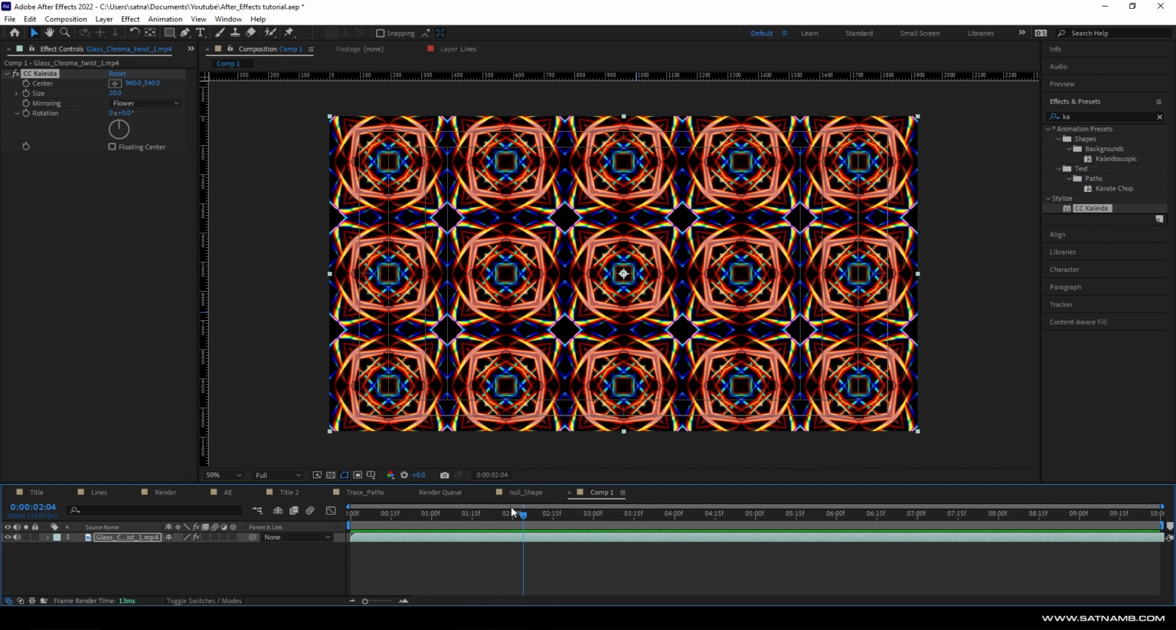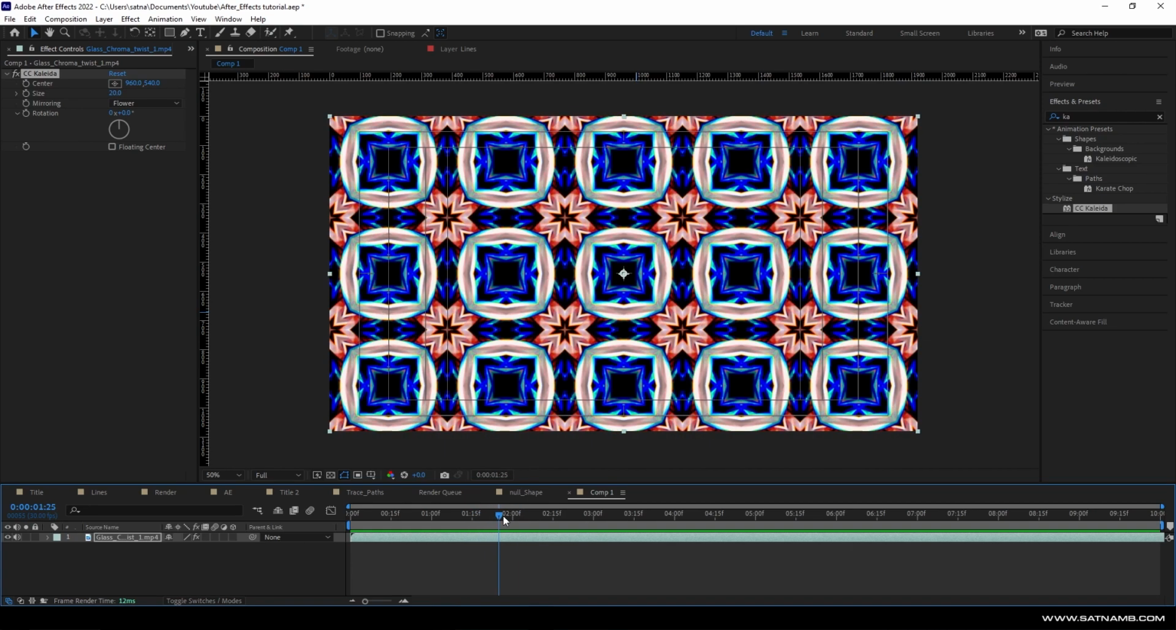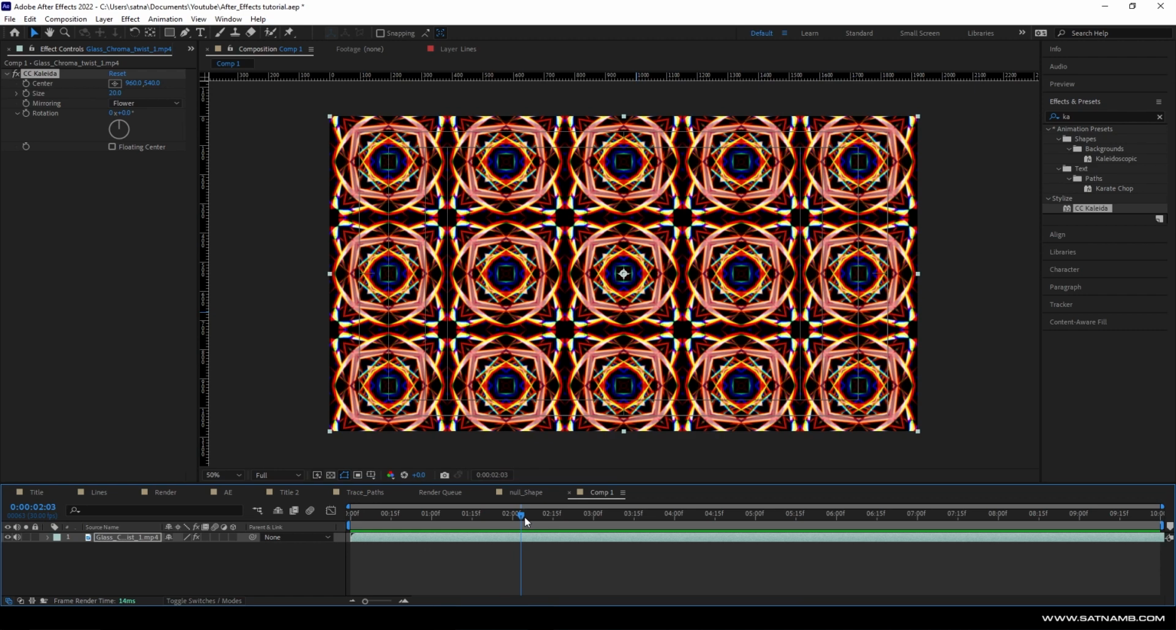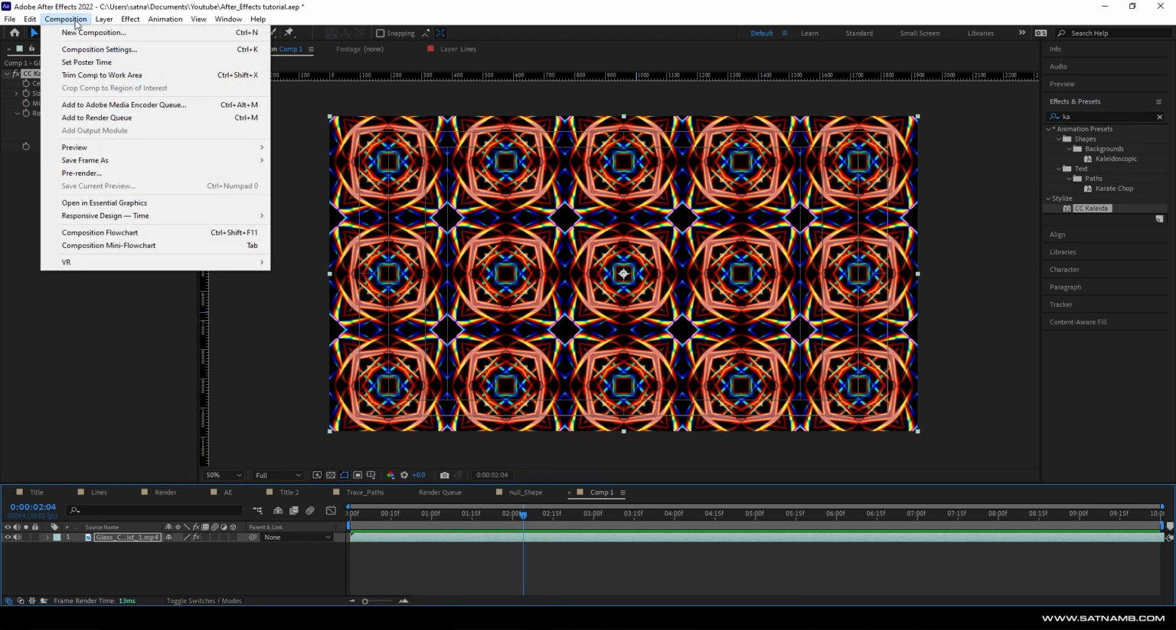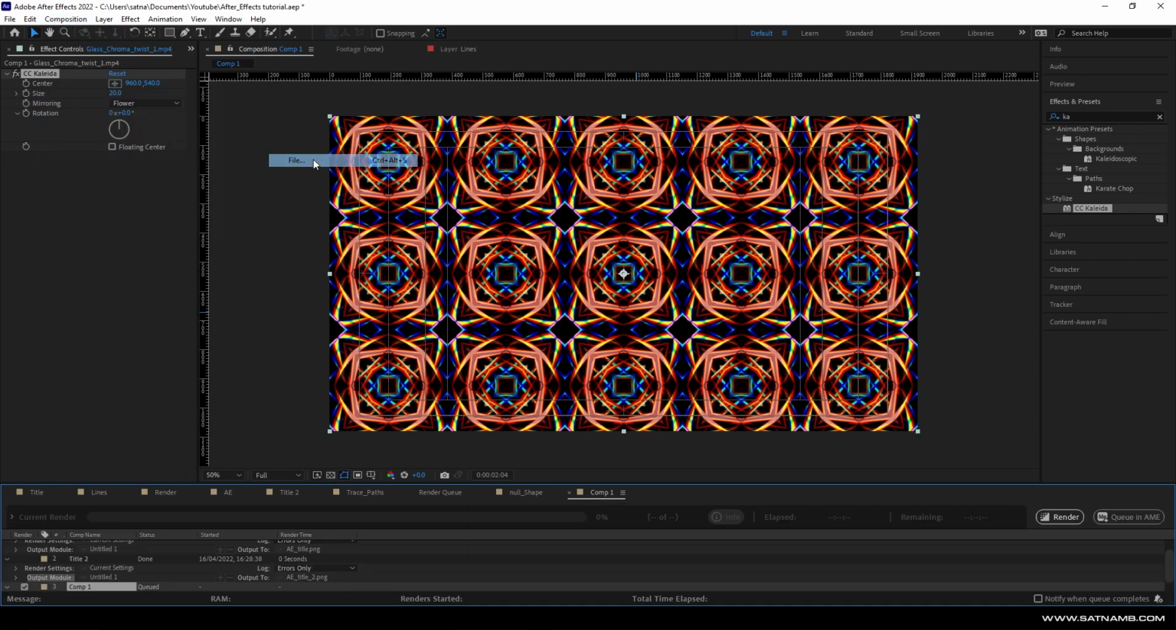For the next tip, I'm showing how to export single frames from your After Effects composition. This is actually a really simple process. All you have to do is choose the frame you want on the timeline, go to composition, choose save frame as, and then you are given 3 options.